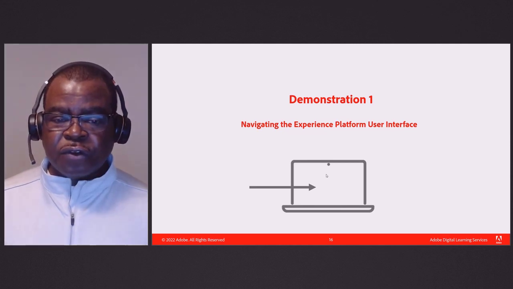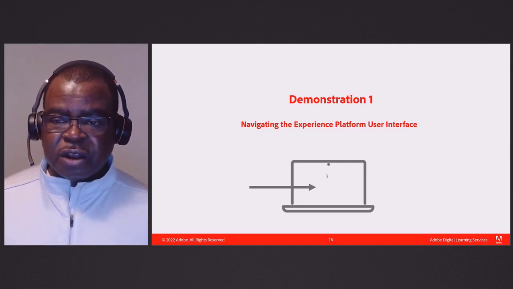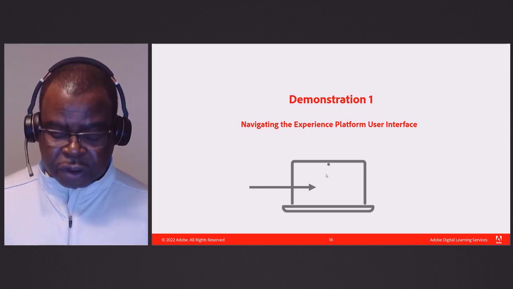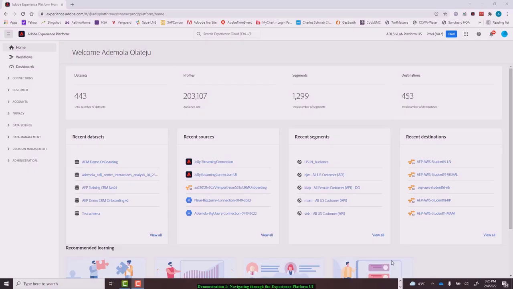Now we're going to try to talk about how we will demo the navigation into the platform so that we can actually locate the services that we have identified and any add-on services that are associated with that. Welcome to demonstration one, after we've discussed the features of the platform. And now we want to navigate through the Adobe Experience Platform user interface.